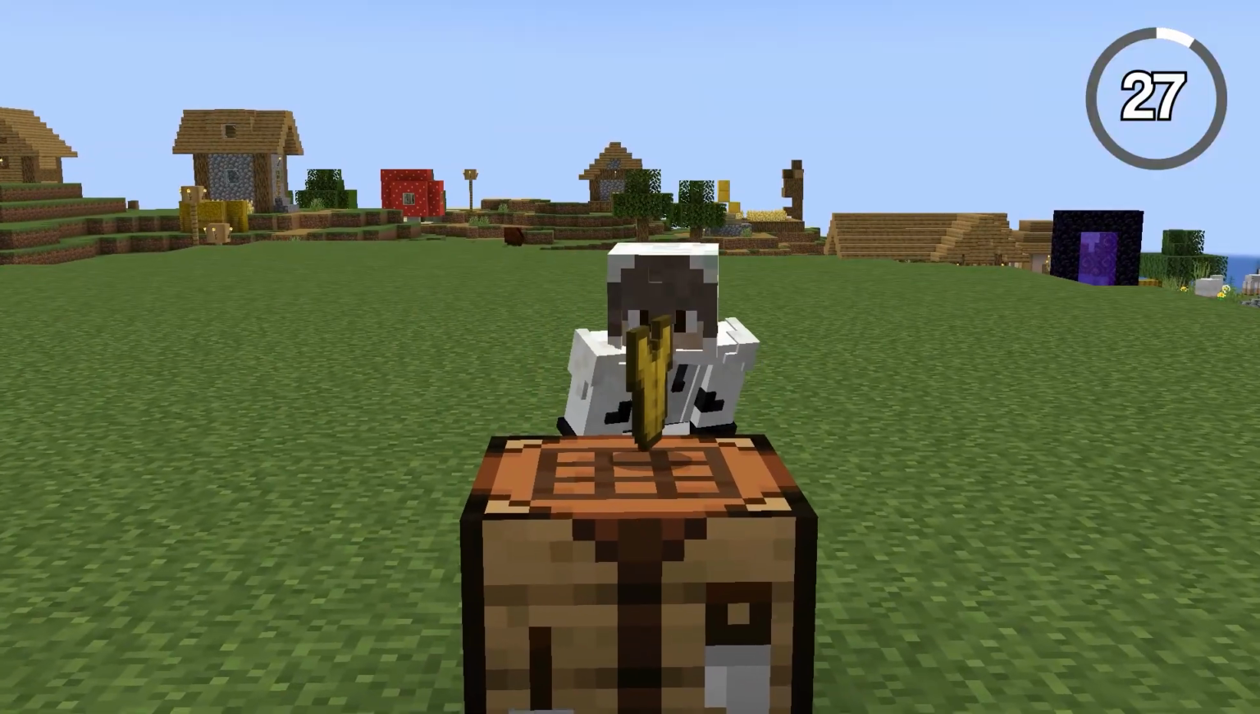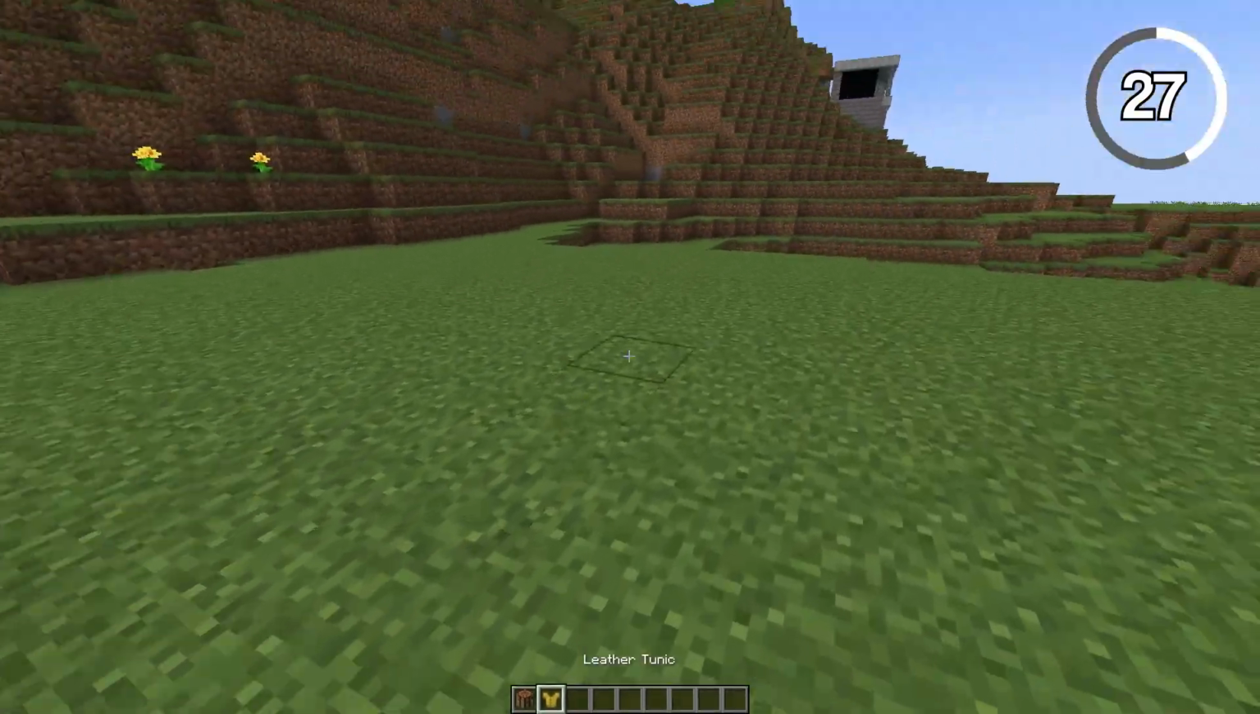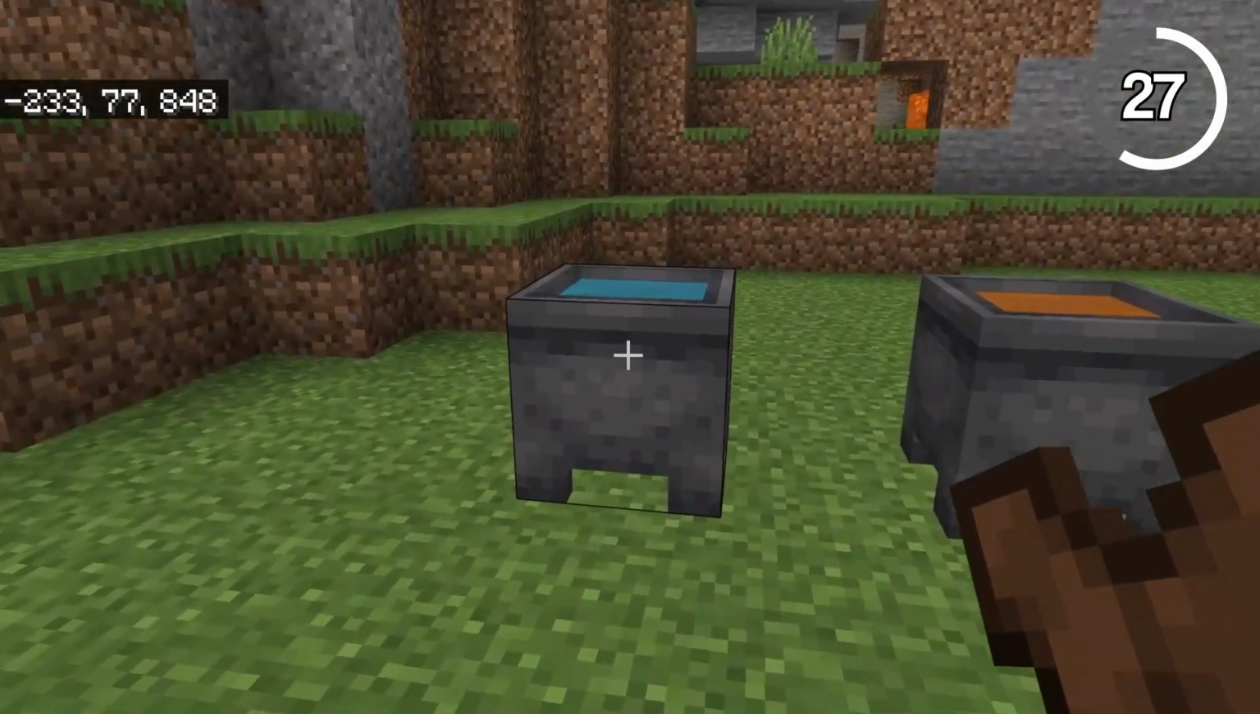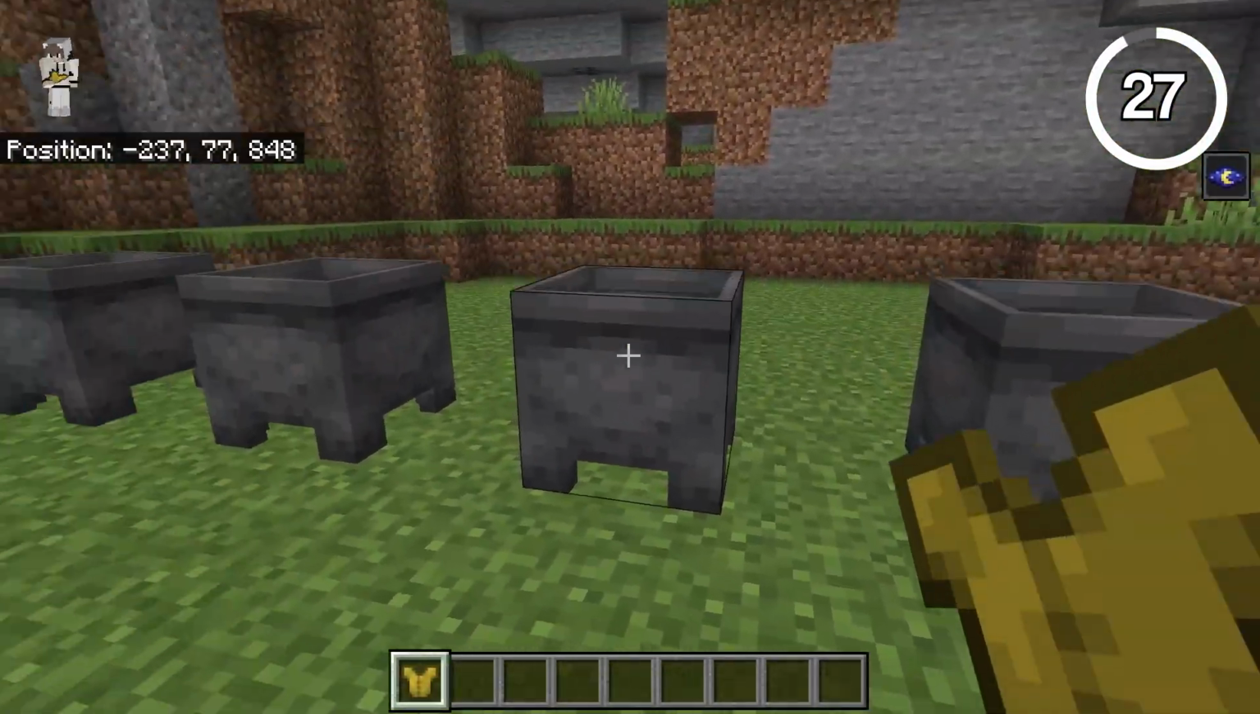In Java Edition, dyeing leather armor requires crafting. You have to combine the armor with dye in a crafting table. But in Bedrock Edition, it's much simpler. Just use a cauldron filled with dyed water and dip the armor in, no crafting needed.